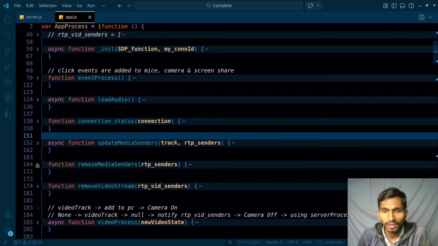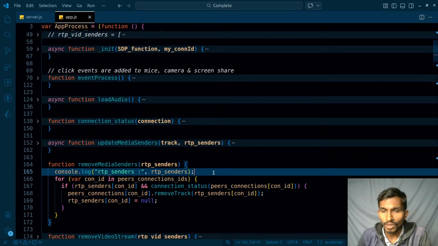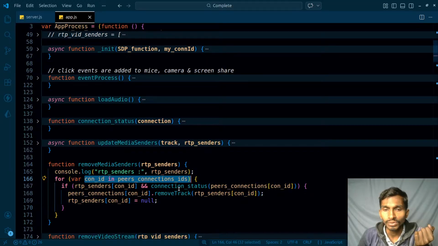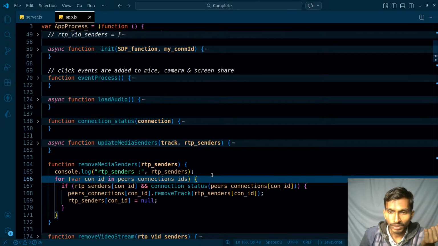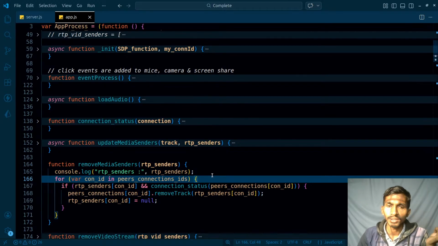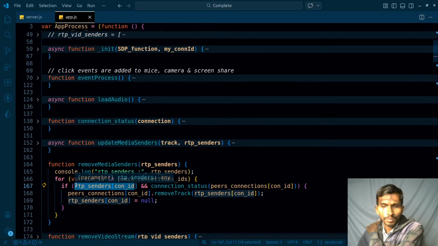Update media, and then remove media senders, in the sense that if I stop sending the video, in that case I will loop through all the peer connections and find using the connection ID. First of all, I will get the connection ID, and I will check using the connection ID whether I have the peer connection or not, and if I have the peer connection, whether I'm part of the RTP senders or not.